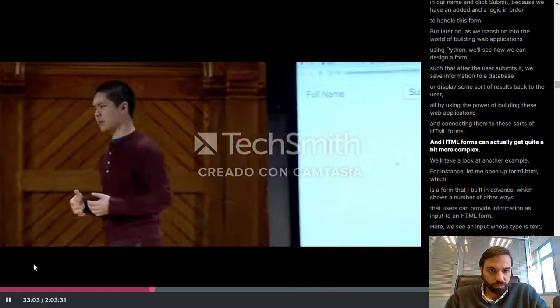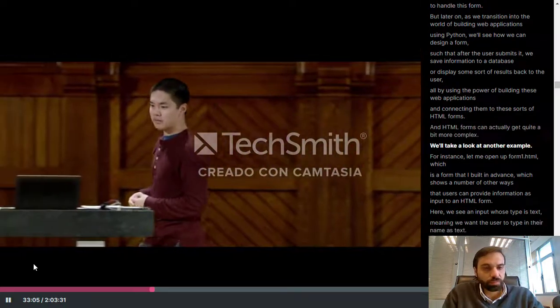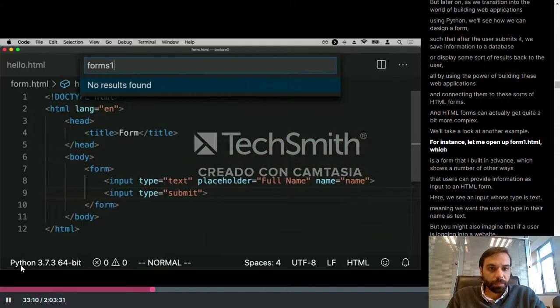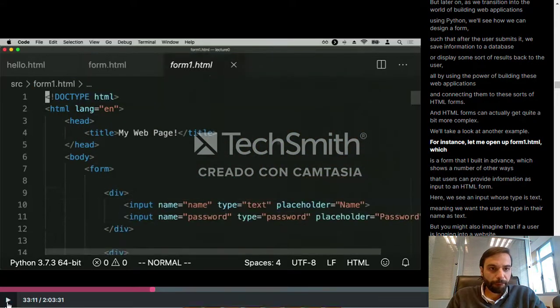And HTML forms can actually get quite a bit more complex. We'll take a look at another example, for instance. Let me open up form1.html.